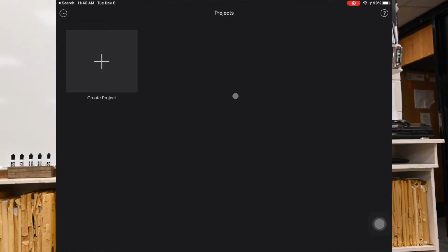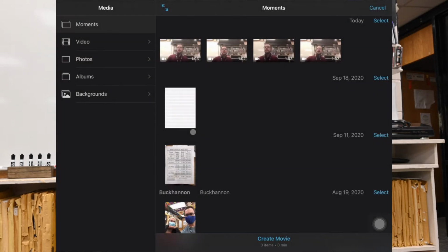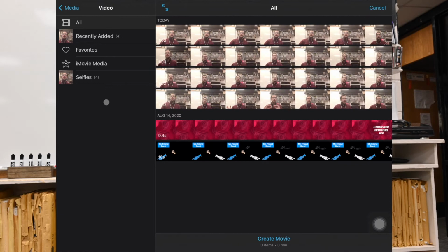We'll hit Create Project, and we have two options: to create a movie or create a trailer. For us, we're going to create a movie. This is going to bring up several options of all of our pictures that we have, videos, anything that's on our iPad is going to pop up here. I can tap Video and see all the videos that I've done. And I can see my 4-part videos that I've done already. I'm going to tap one of those.